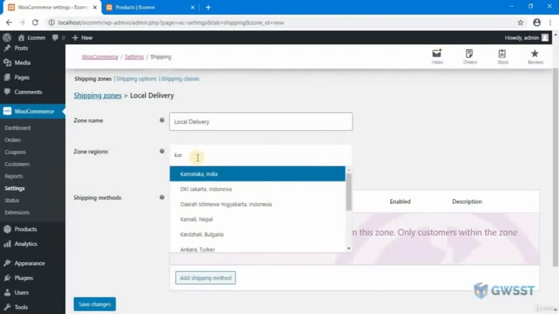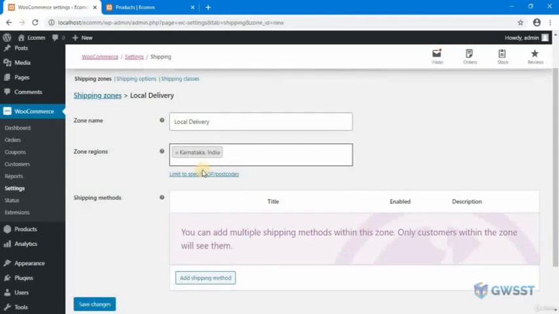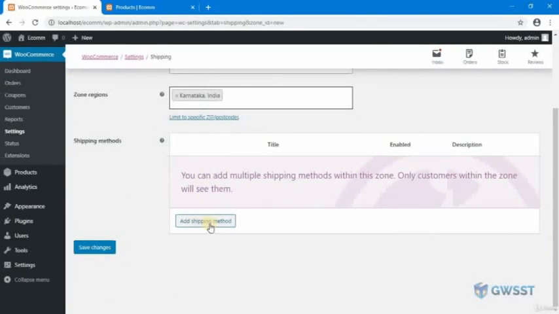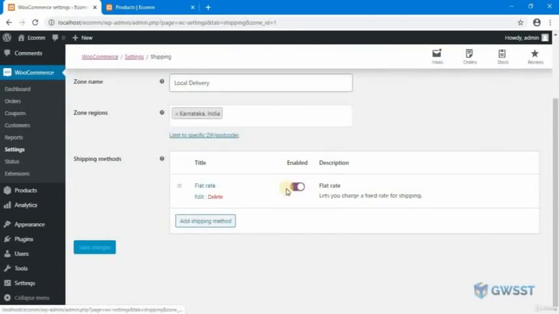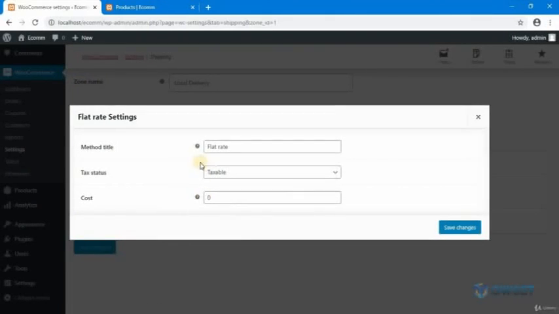Okay, now here I can add the shipping method. So in this way, what happens is only the customers within those zones will be able to see them. Okay, let me add the shipping method. And from here, I can click on flat rate or free shipping or local pickup. I'm going to set that to flat rate and click on Add shipping method. Now, once this is done, you can click on Edit. And instead of calling this a flat rate, I can call this local delivery.